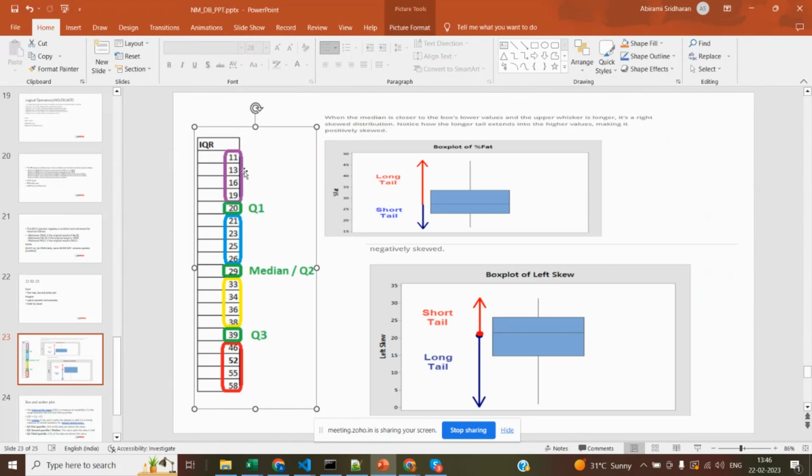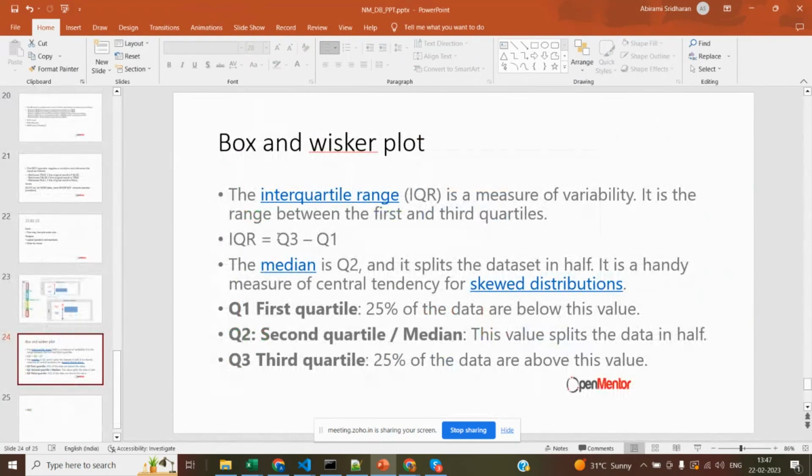And for the first quarter, which you are dividing into three parts, Q1 is nothing but the first quartile. So IQR can be calculated using Q3 minus Q1. IQR is nothing but the interquartile range, which can be measured as Q3 minus Q1.